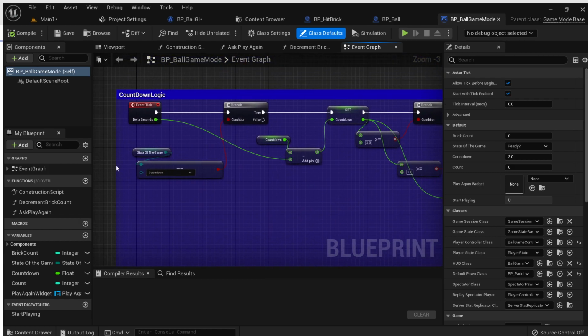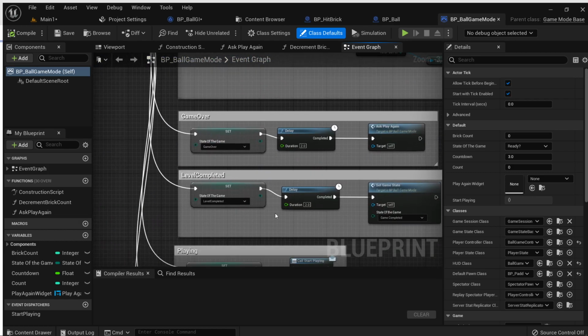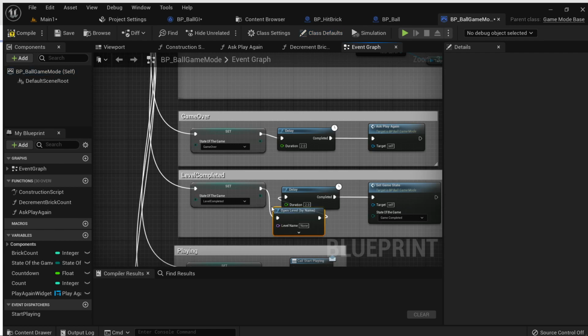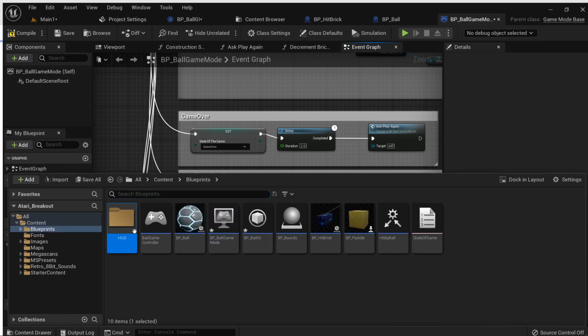Inside the ball game mode, you can just have every time the level is completed, you can open a new level. You can just open level by name and open a new level every time you complete a level. You can just name it main two or something like that and go to the next level. You can just keep doing stuff like that. And let's just do one last thing before we end the tutorial.